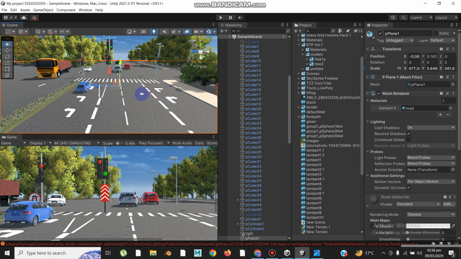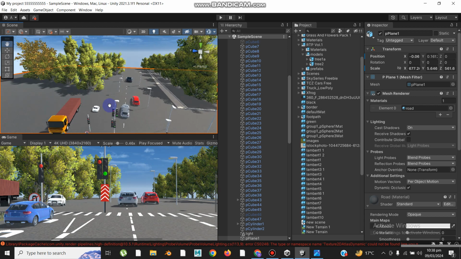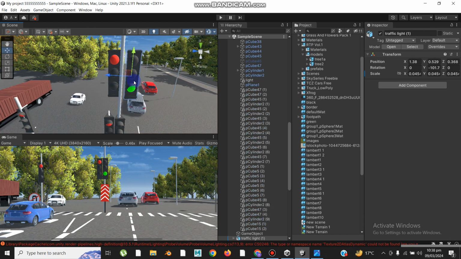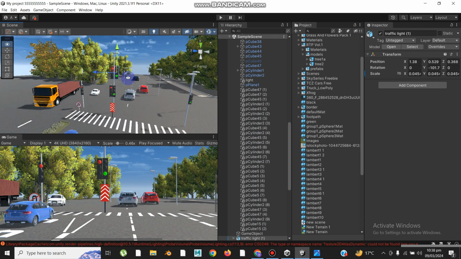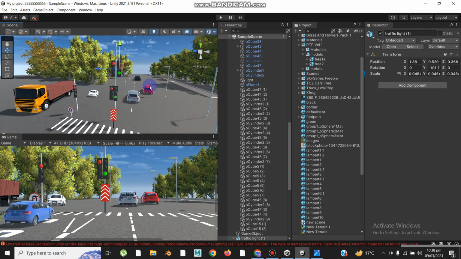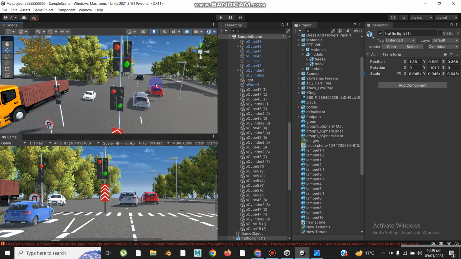After all these, I made these signals, you can see. We can change it. After all this was done, I made the street lights and also imported them inside Unity.